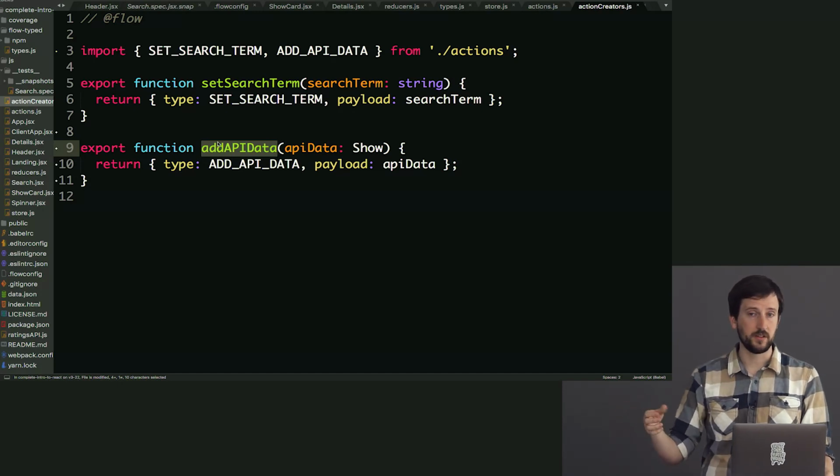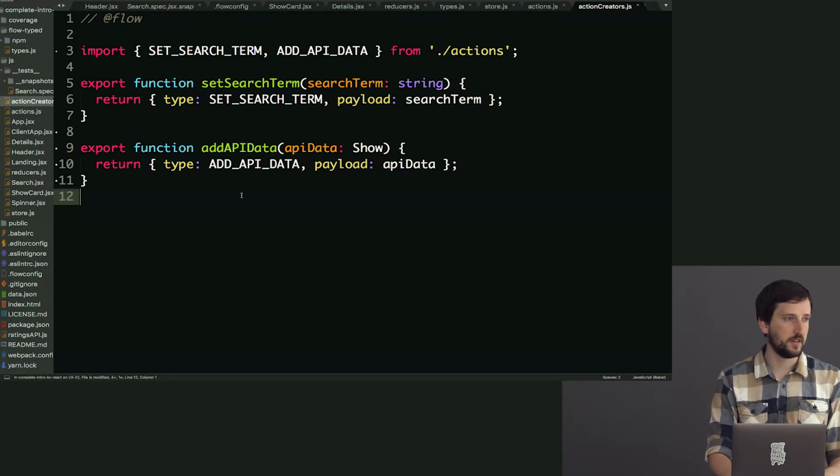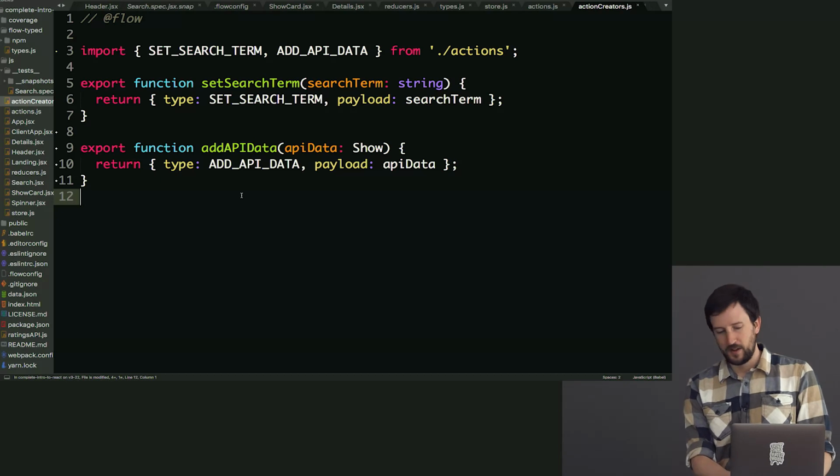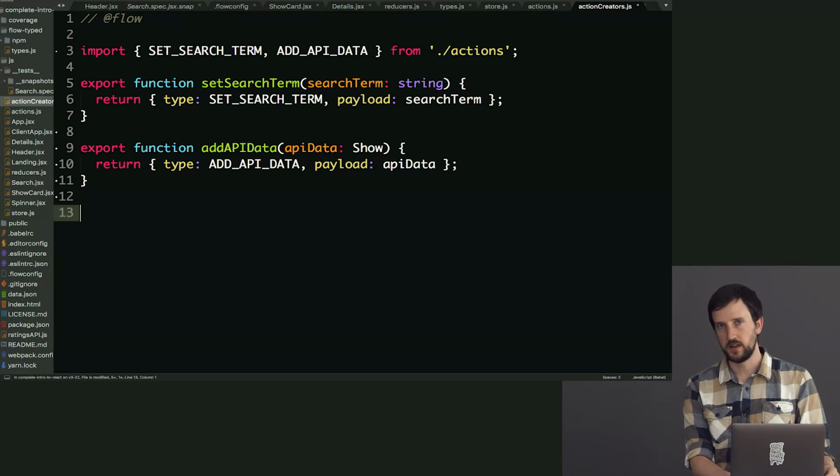This is also good because now this is testable, right? So I can import it into my test suite and test it. And it's a good idea to test action creators. In fact, we're going to do it. So, cool. OK, so now everything's all ready for us to start adding API data into our Redux store.